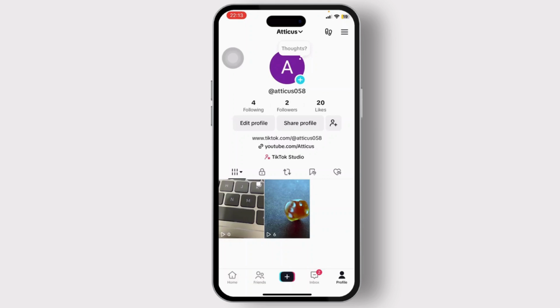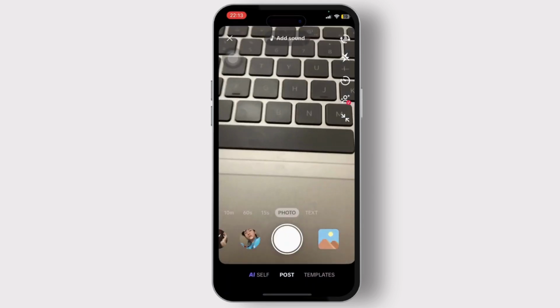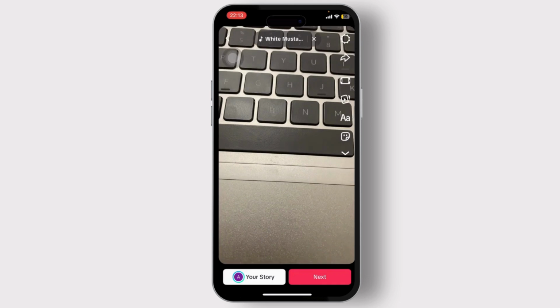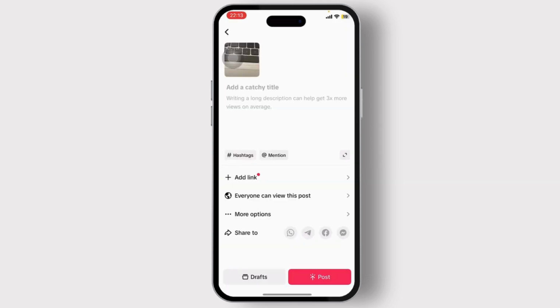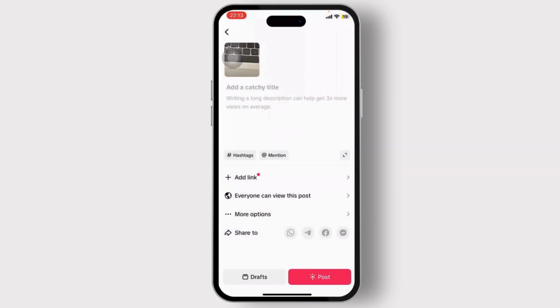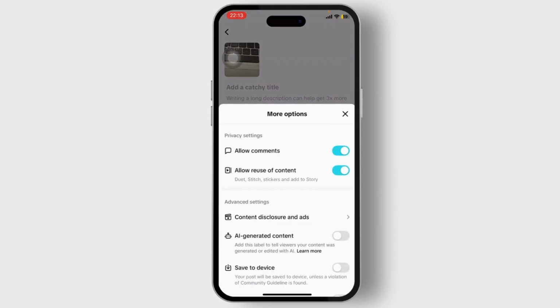So let's do that. Tap on the plus icon at the bottom and take a picture. As you can see, I've just taken a picture. Now if I tap on next, you will see different settings. Here there's a setting to add a link. The other one is who can view your post, that is the privacy settings, and the other is the more option.